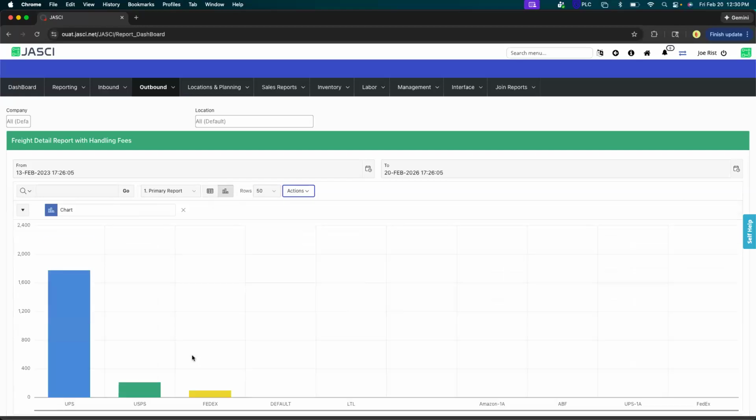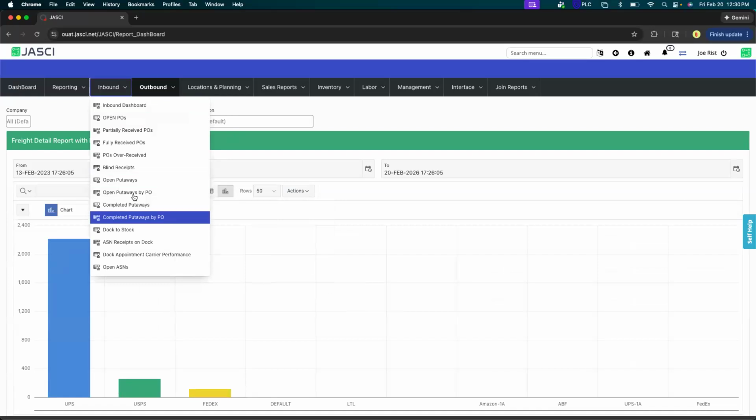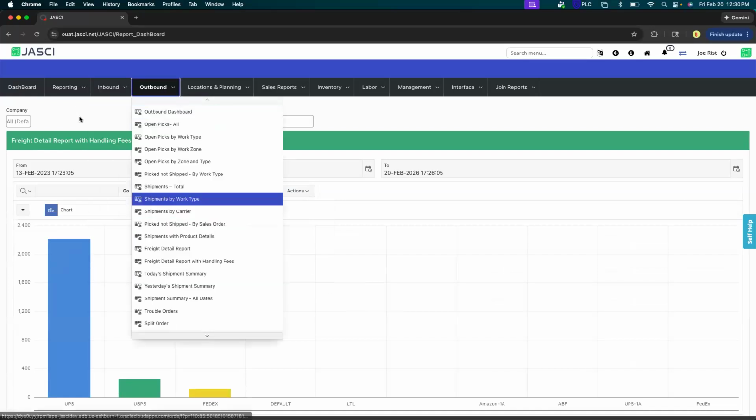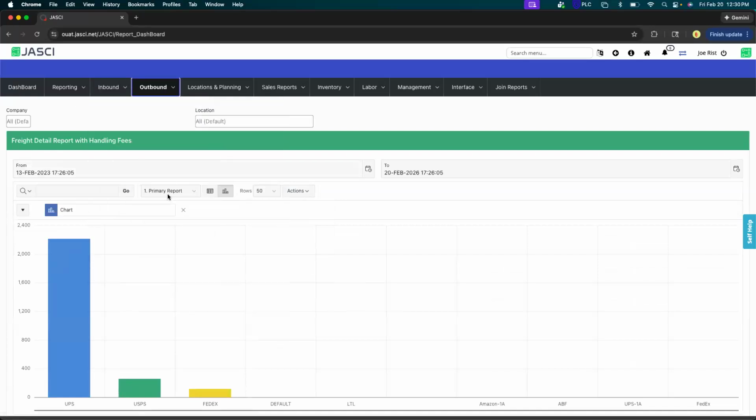So when I hit apply, what this is going to do is show me how much I've spent in UPS, USPS, and FedEx, for example, in this report on all of my shipping. So you have these tools, you have the ability to create charts, do different things with the data from all of the different reports that we have built into JASCI. And then again, you can save the ones that are most important to you.